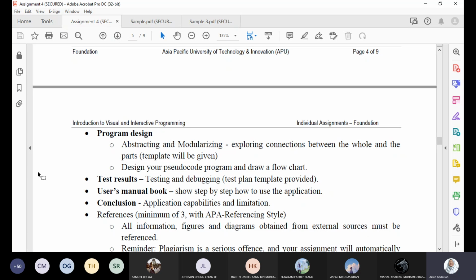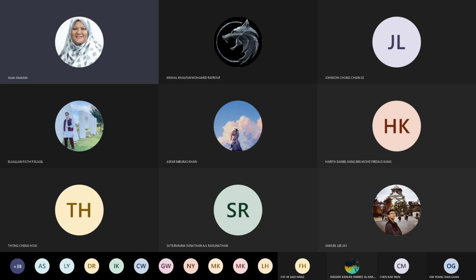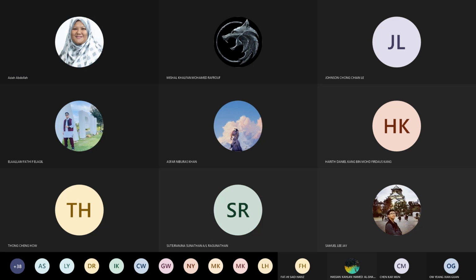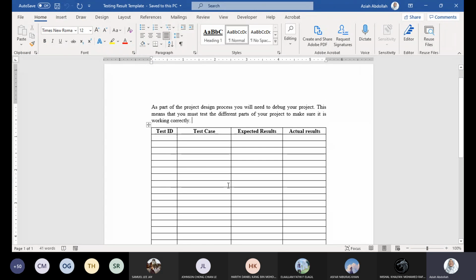Okay, so now program design is clear. Now test result, testing and debugging. Each single script you must test, and then you must provide the result. Even if there is an error, no worries, guys. Even if you have an error at the beginning and didn't get the expected result, do not worry too much to mention it in the testing result template. This is a template that will be given.